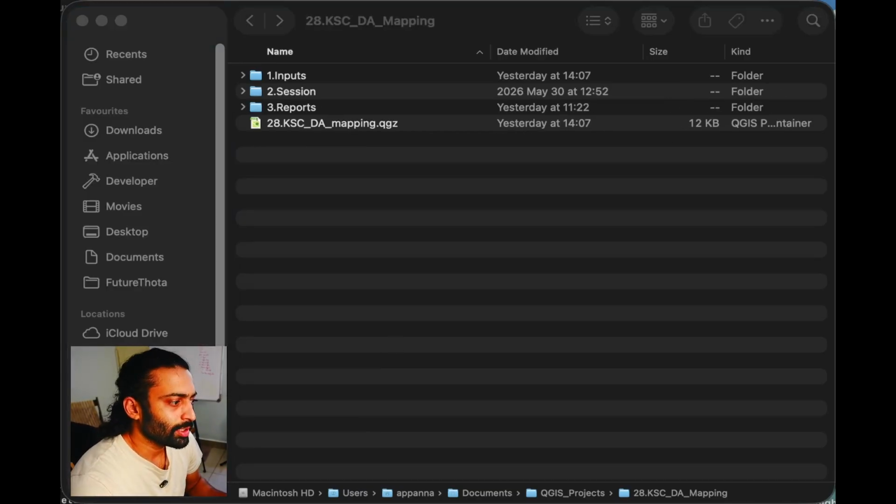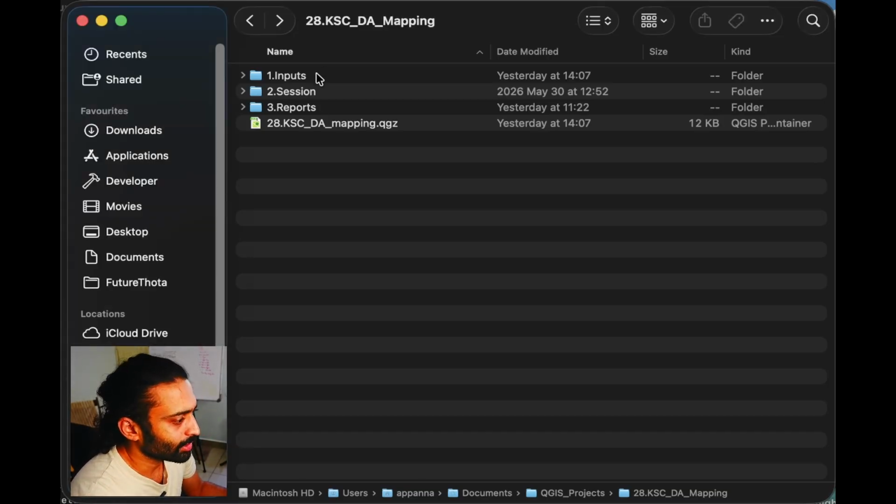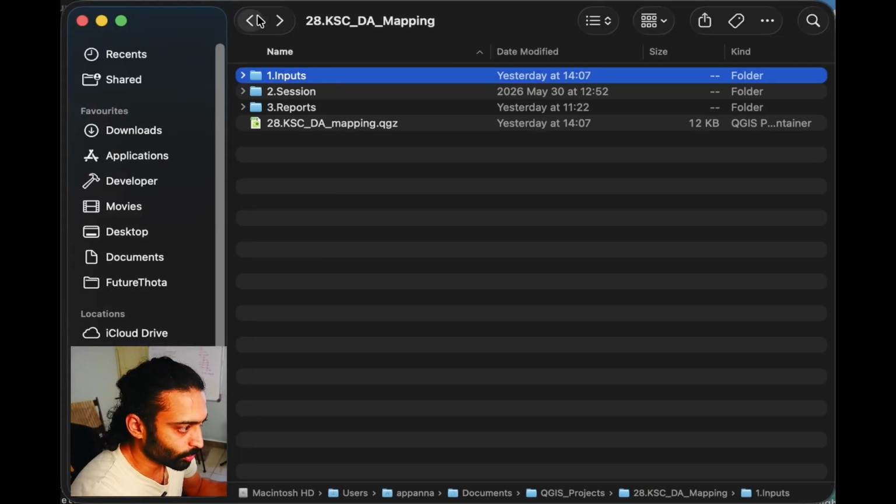So I will be using this project, which is a recent client project, a survey mission. And as I prepare the outputs for this client, I will take you along so that you know how this works. As I mentioned earlier, this is a kind of template I use for my projects.